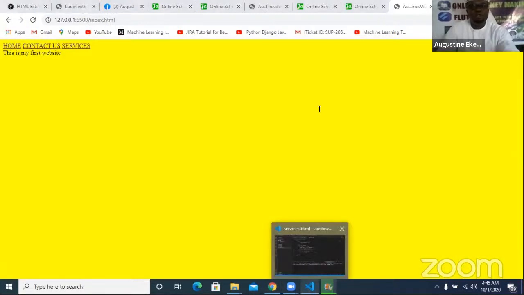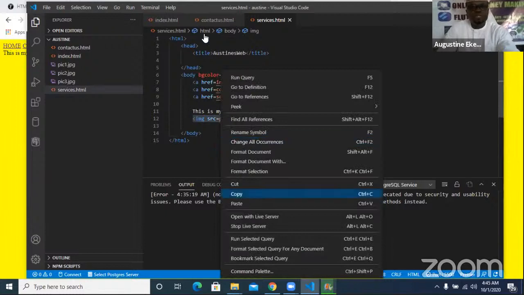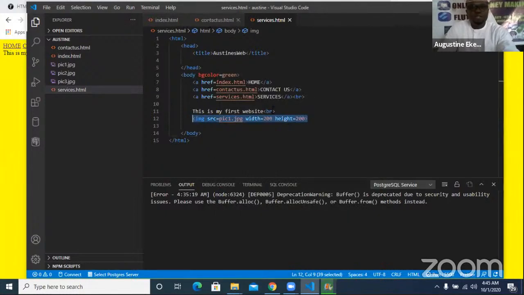So I'm going to bring in different images for the different web pages. So I'm going to copy this image code, which is on the services. I'll put it under contact us here.